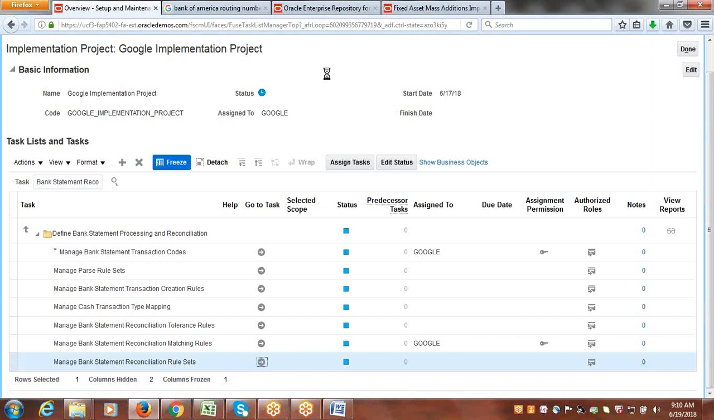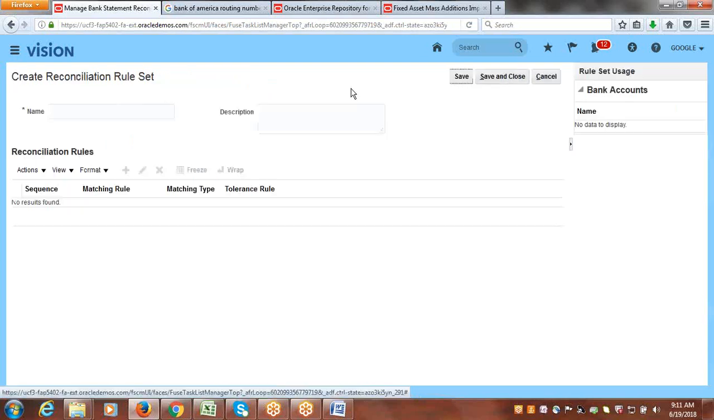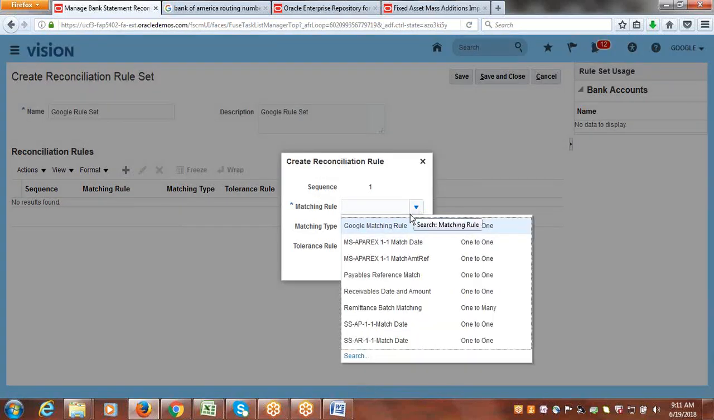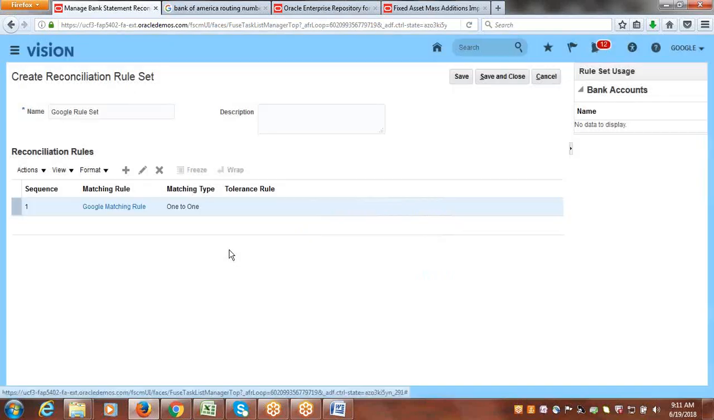You can group multiple matching rules. You may create separate rules, one for payables, one for receivables. That is all you can group. But here we created only one that will be selected. So Google rule set. Just click on add. Select the rule set, Google matching rule, and say OK. If we have multiple rule sets, matching rules, you can add them here. Say save and close.